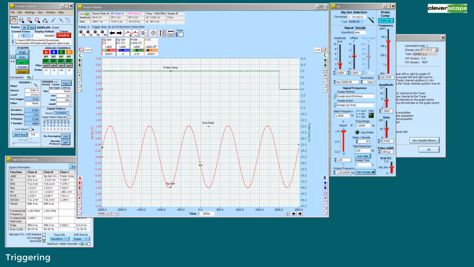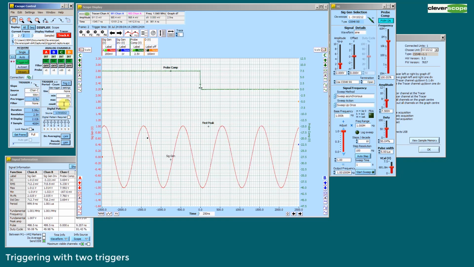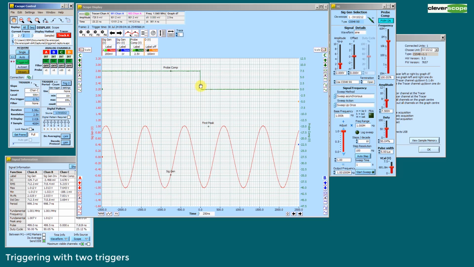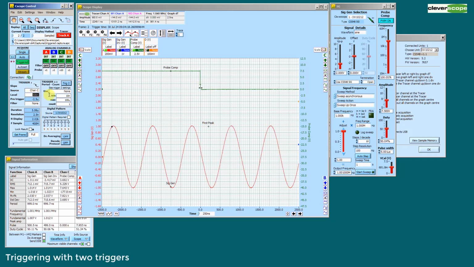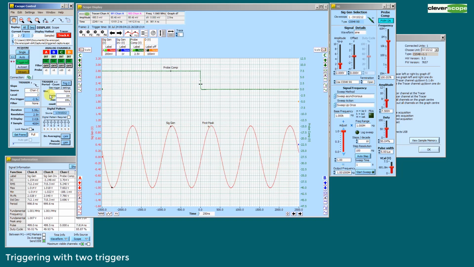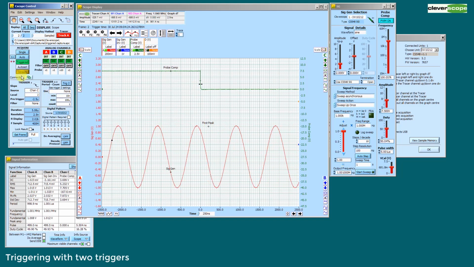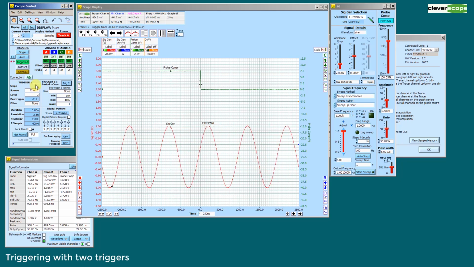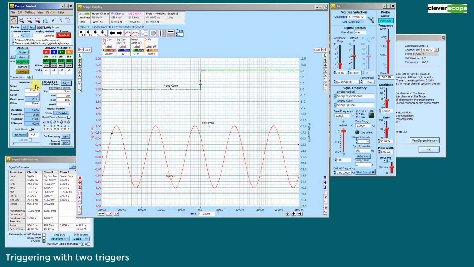The CS548 has 2 triggers. Let's try using them. Firstly, let's change the triggering on channel C. So we change the channel to channel C. Now we're triggering on probe comp. I'll make this about 1 volt. 2 volts will do. At the moment it's a negative trigger, so we'll change it to a positive edge trigger.